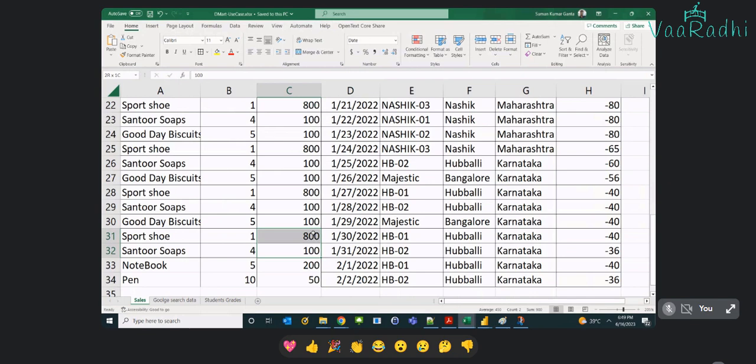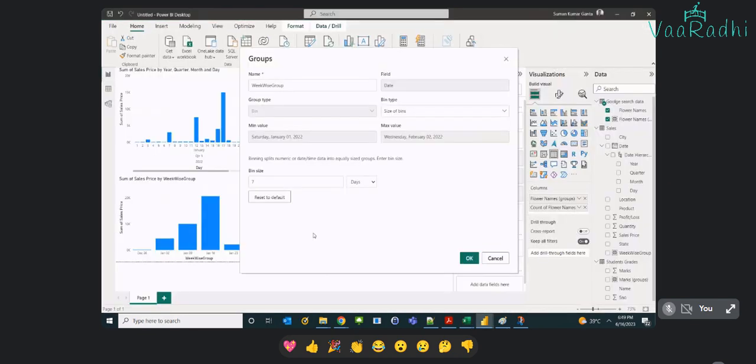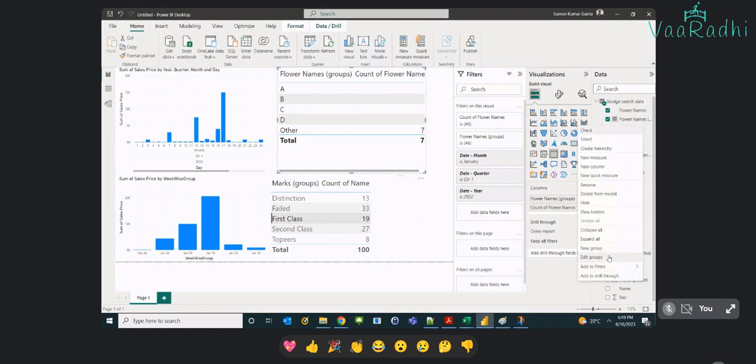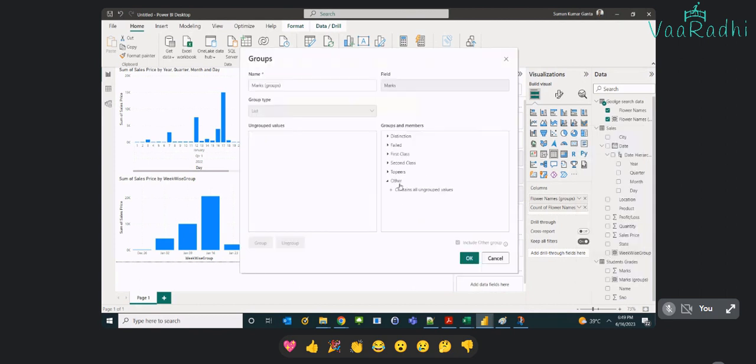Sir, when we group as a bin for the particular data, again, if some other data is added to the actual data, then can we group that? See, if you choose a group option, we have an others section here. If any value is not falling in any of the group condition criteria, that value will by default be added to others.